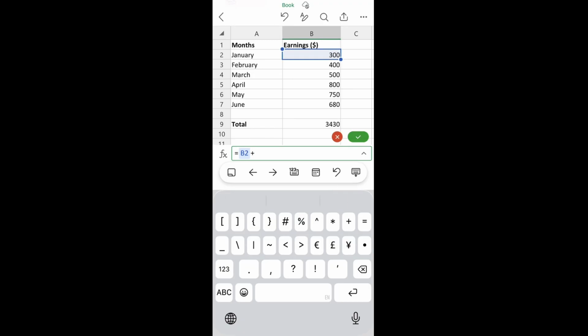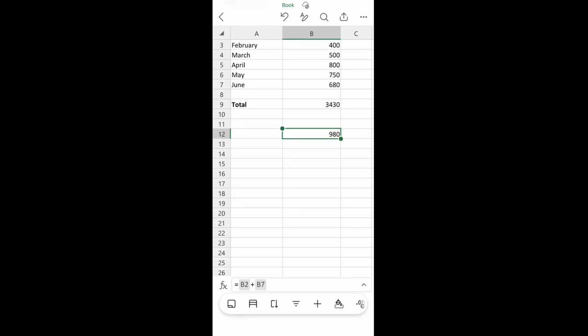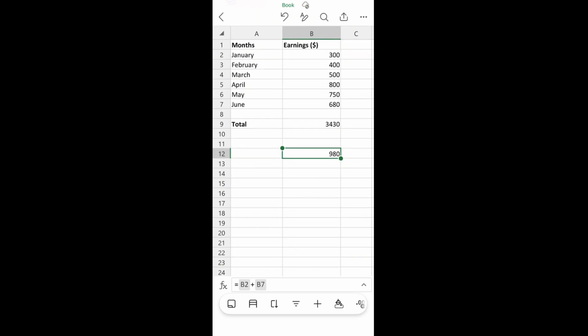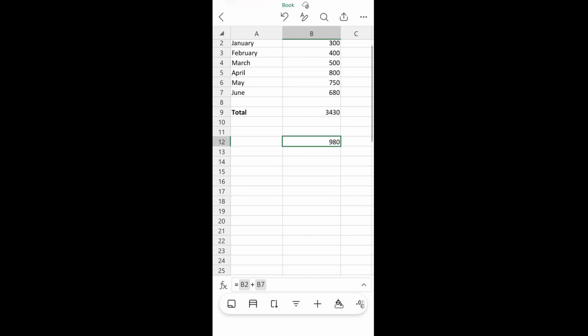Then I will introduce plus sign. I will tap on cell B7, which is June. Okay, that's 680. All right, then I will tap on this tick sign. Okay, and this gave me 980. That is the earning for January and June. Okay, so let's practice with another approach.